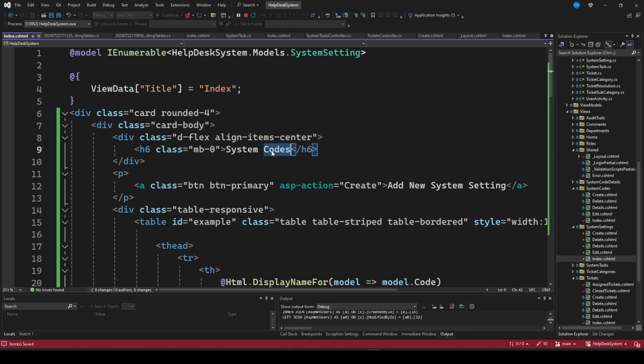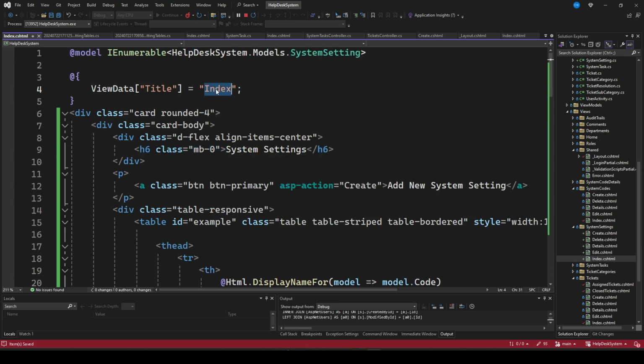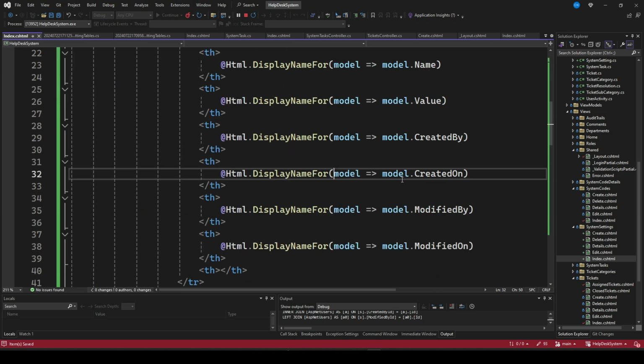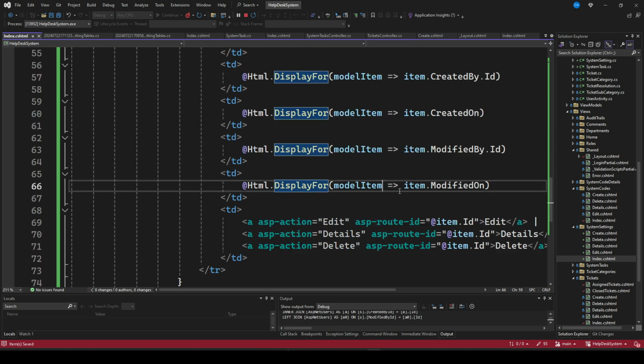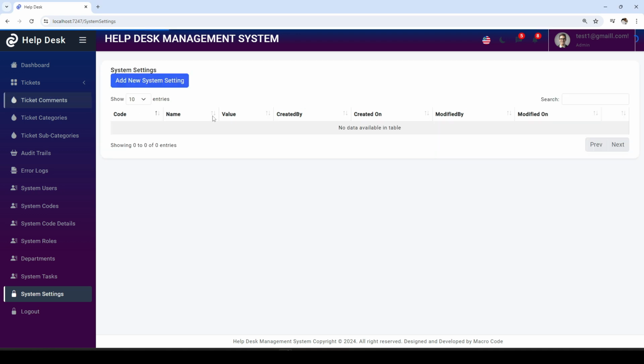Then this is system settings, and this we can call it system setting. So you can call it system settings. If we do that, then we are now in a position to update our app. If we update our app, then our index page should reflect something similar to what we have been having. As you can see, we now have add new system setting, and this is the data table.